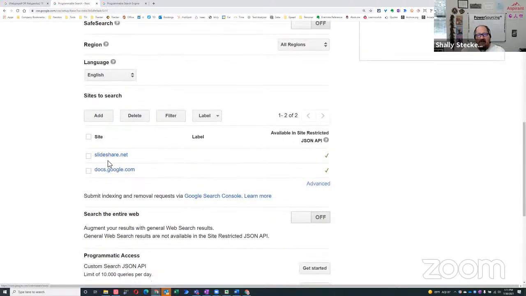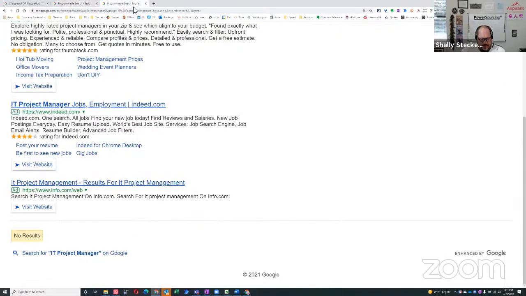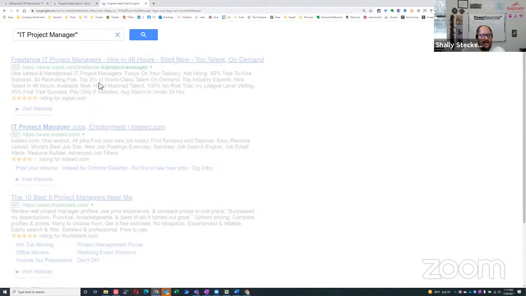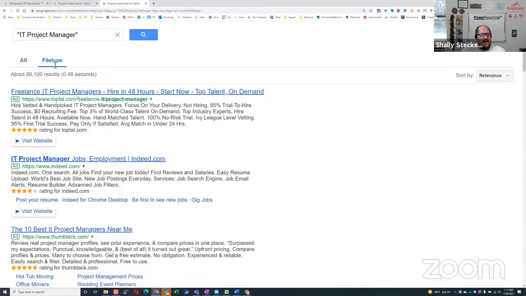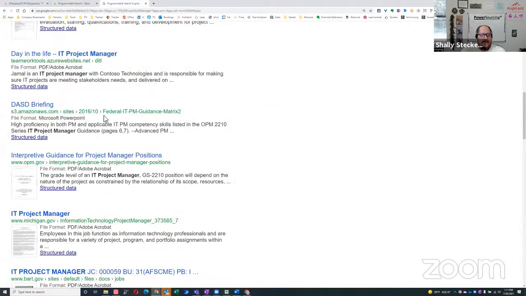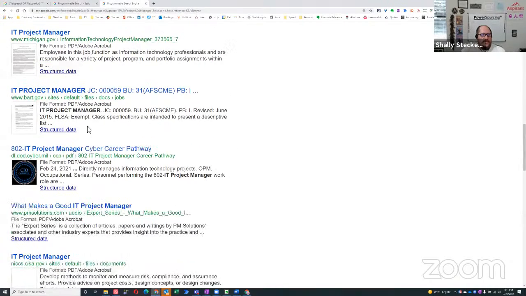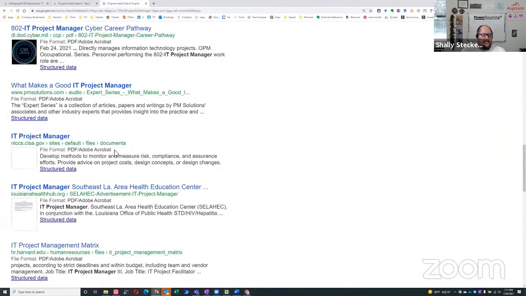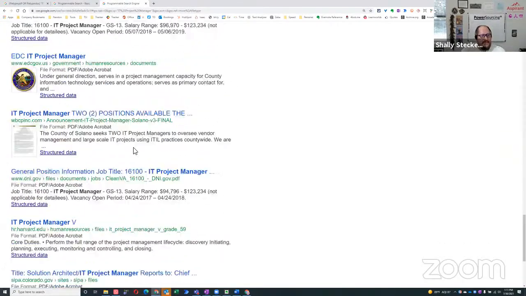So I have two options. I can add more websites and search on those, or I can just simply search the entire web, turn that on. And if I turn that on, now I'm going to be searching all of the Google archive, which means that when I click on file type, I will now start getting results. And there will be results from docs, from spreadsheets, from PowerPoints, etc.